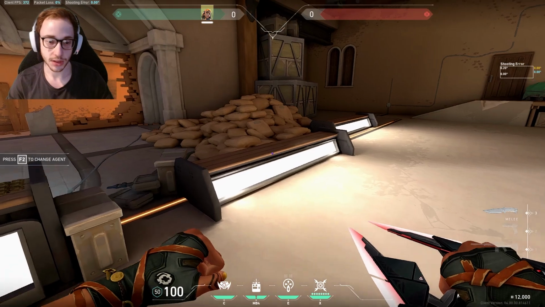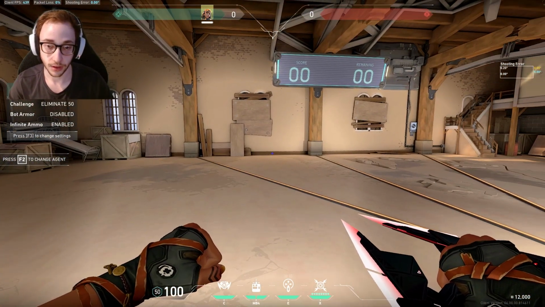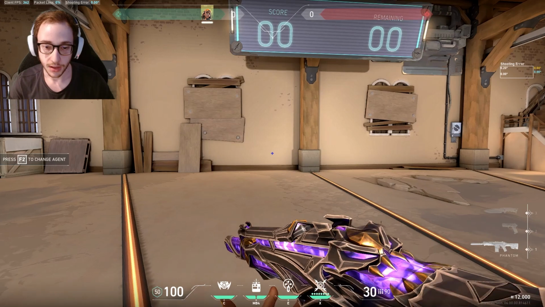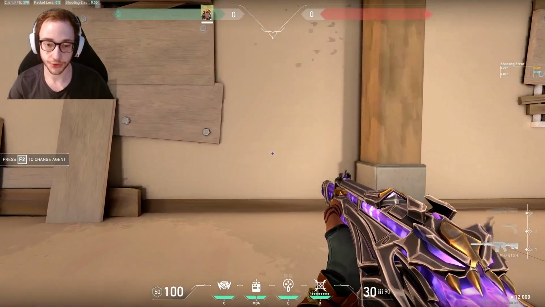Alright guys, now I want to talk about counter strafing and shooting from a variety of distances. So let's talk about shooting at close ranges first.